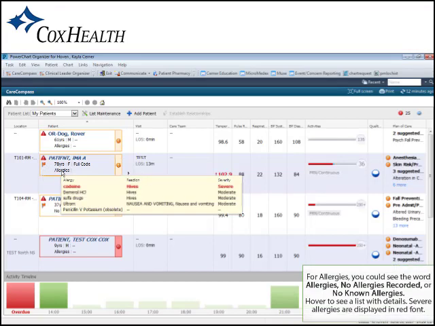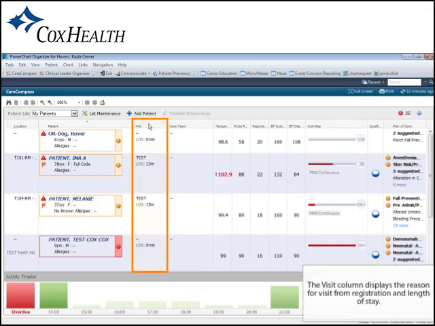For allergies, you could see the word allergies, no allergies recorded, or no known allergies. Hover to see a list with details. Severe allergies are displayed in red font. The visit column displays the reason for visit from registration and length of stay.